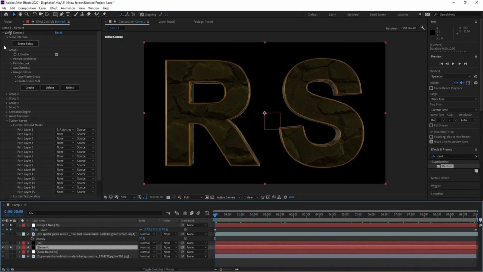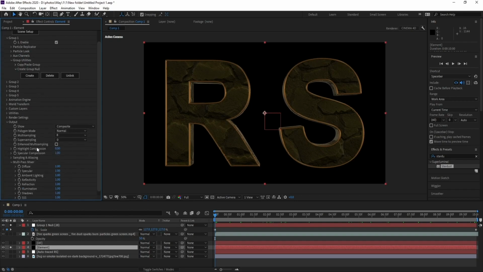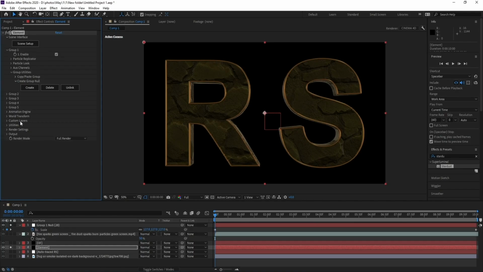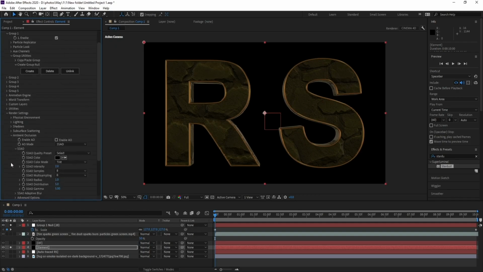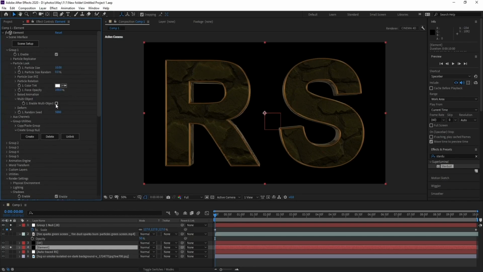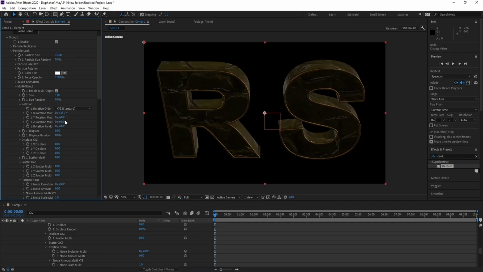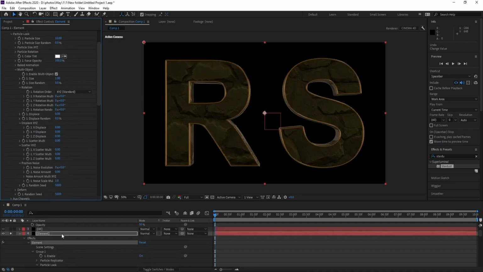Again go to Element and go to Output, and I'll check Enhance Multi-Sampling. Now I'll go to render settings and ambient occlusion, and also I'll check enable. Also shadow, check. Again I'll go to Group 1, particle look, multi-object, and check. X and Y, Z rotation.